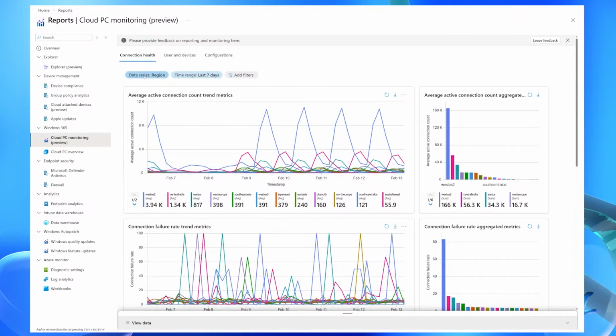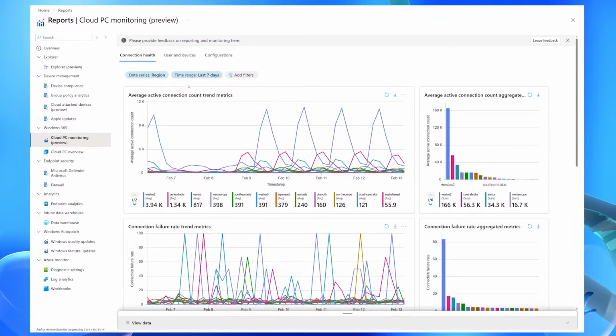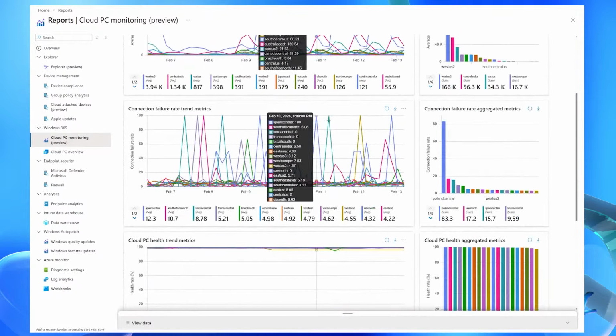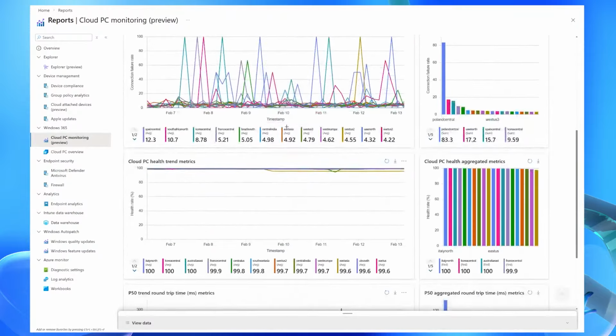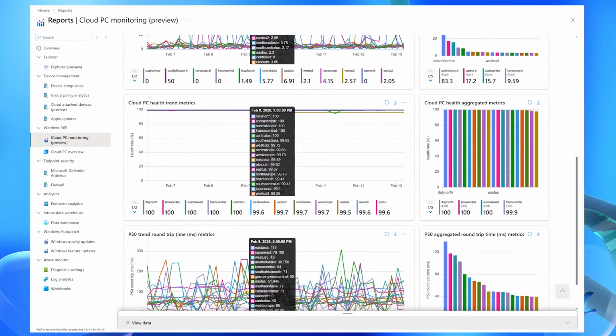So I just set my data series to region, which breaks down all of the visuals by region. And so I'm looking through here. I see some interesting things as far as connection failures. I might want to come back and look at these. Looks like there were some cloud PCs that for some period of time were offline or had some host health problems. And so I might want to come look at those later as well.